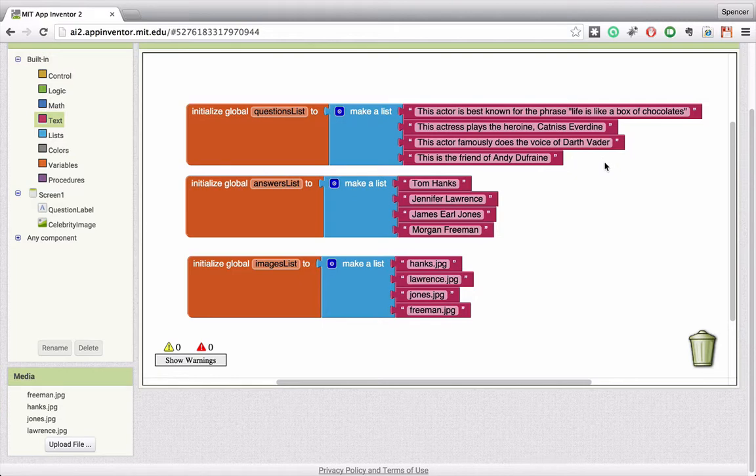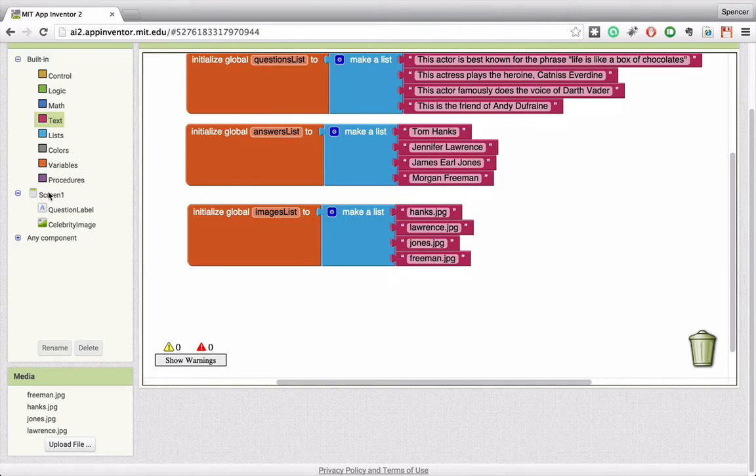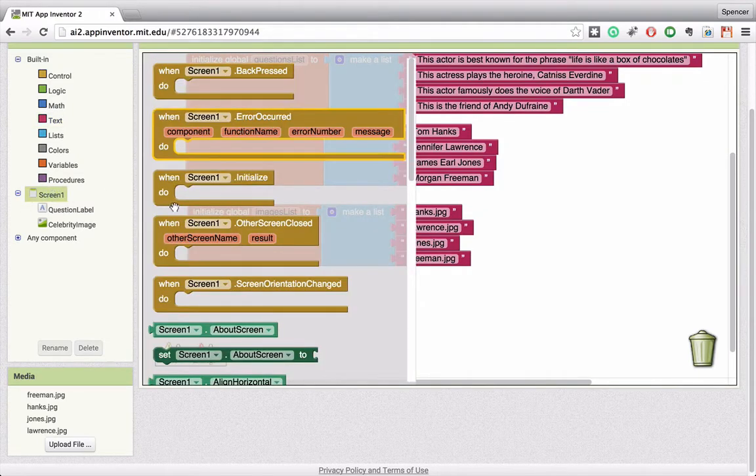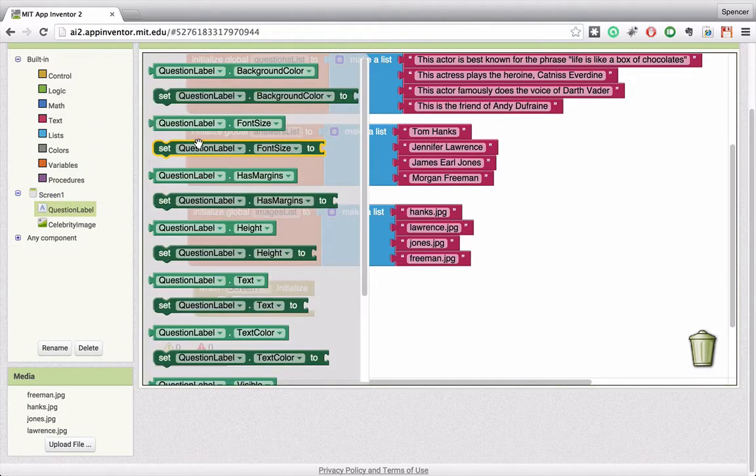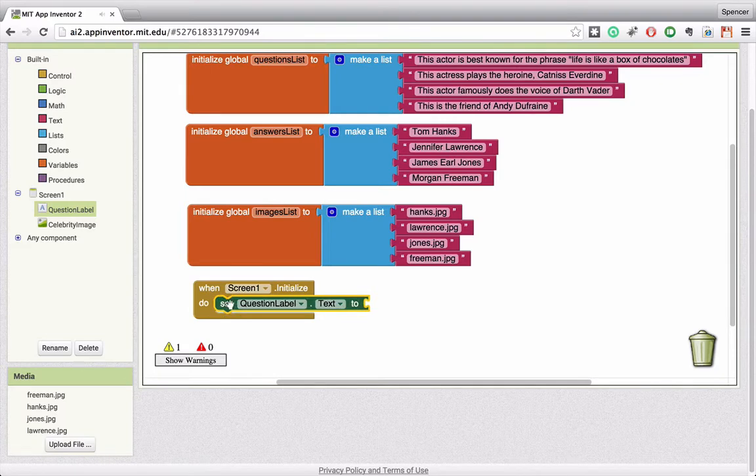Let's go ahead and make it so that when the screen starts up for the first time, we're going to display the first question as well as the first image. We won't worry about the answers until later. So in order to do that, you need to click on the Screen1 object over here, and what we're interested in is this first event called when Screen1.Initialize. What we really want to do is alter the question text, which is for the question label here. So we'll select the QuestionLabel.Text setter block this time, and set it to the first item in the questions list.